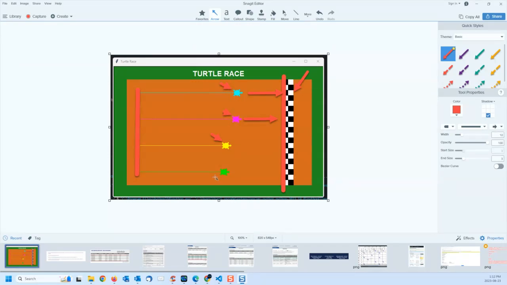So obviously this guy is winning. This guy is obviously losing. And you can see this turtle. So this is the screen that we are going to develop.